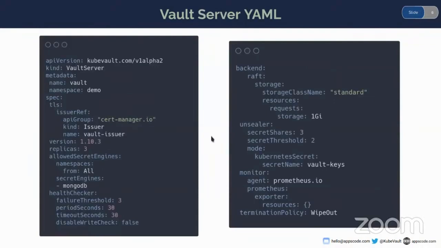And there is one important thing I wanted to show here, so I will go through it a bit. I'm pretty sure you have already seen the Vault server YAML before. The kind is set to VaultServer, and the name and namespace are there. In the spec section, you have the TLS, where I have referred to the same issuer that we created earlier. I'm using Vault version 1.10.3. I'll be deploying 3 replicas.